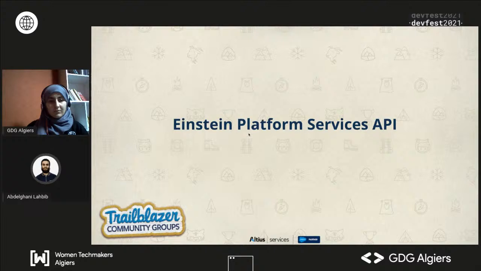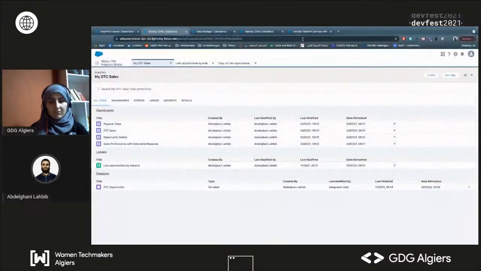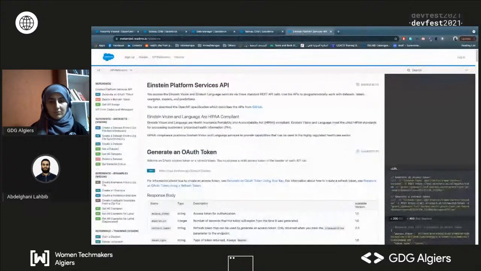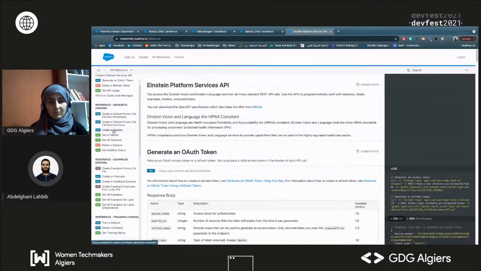Lastly, what I want to talk about is the Einstein Platform Services API. This is platform services, which contains many APIs to use the Einstein platform to do many things. This is the official documentation. You can see, for example, in the guides what we can do. We can create datasets with simple POST calls.